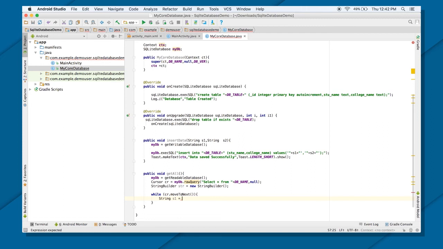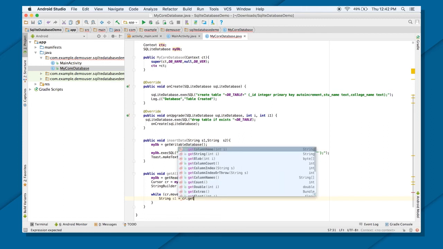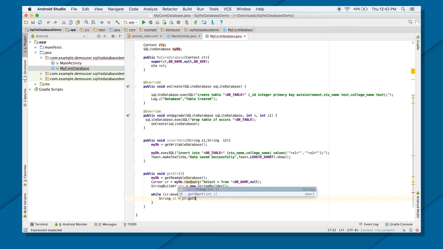So how do I get that? CR dot getString, it's a string, right? So CR dot getString and the column index. 0 is already taken up by the ID and it is auto incremented, so you don't need to put 0. You will start from 1. The same goes with the second. So this is one row of data.